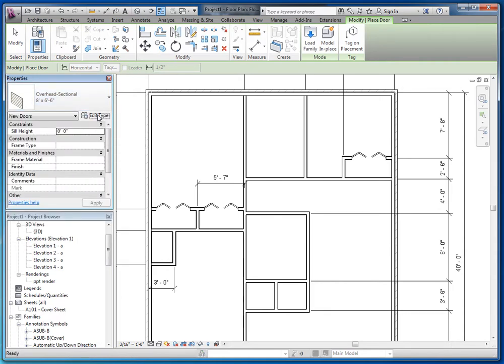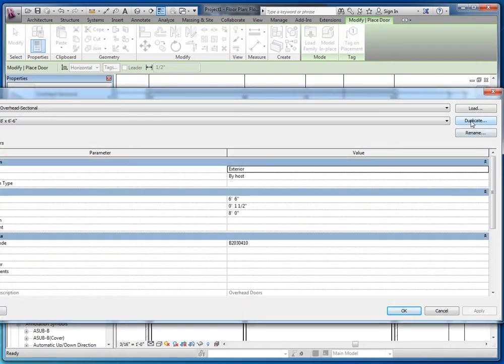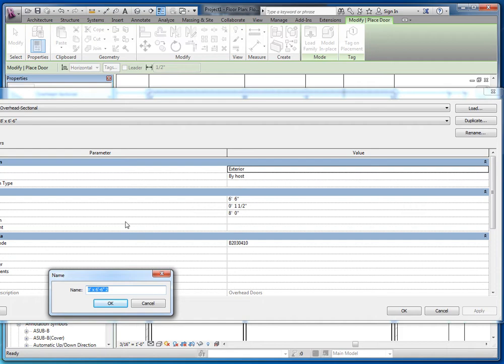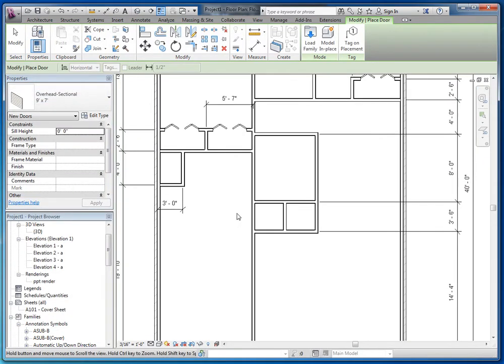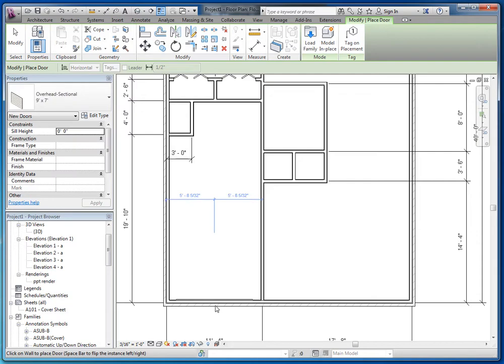I'm going to pick Edit Type and duplicate that door. I want a 9 foot wide door, so I'm going to change the 8 to 9 by 7 foot high. I'll pick OK, and now I'm going to change the values here, so the height will now be 7 foot and the width will now be 9 foot. That's all it takes to make a new door. I'll pick OK, pan down to where I want it in the garage, and place that into the wall.